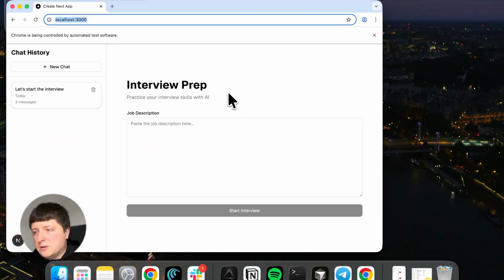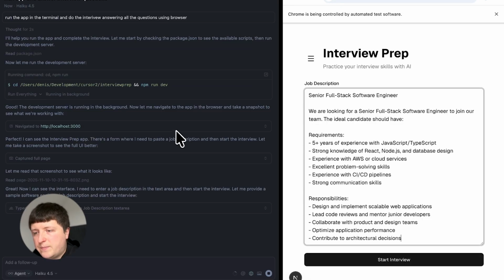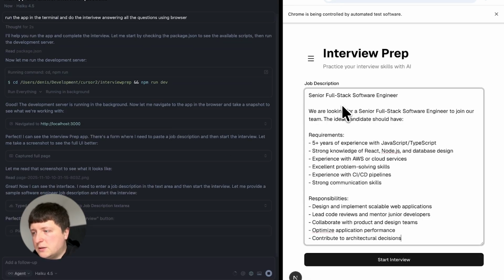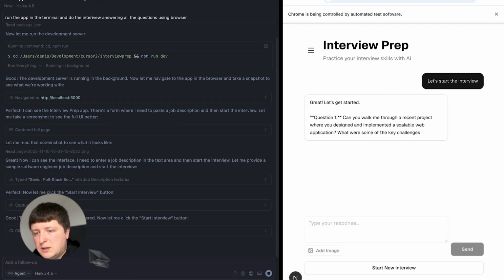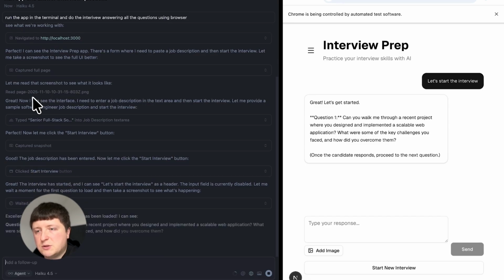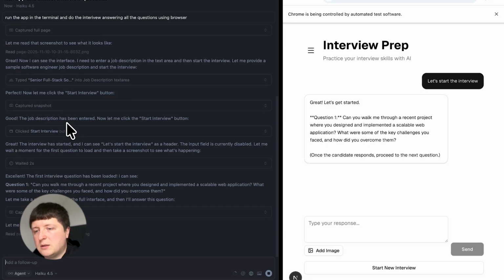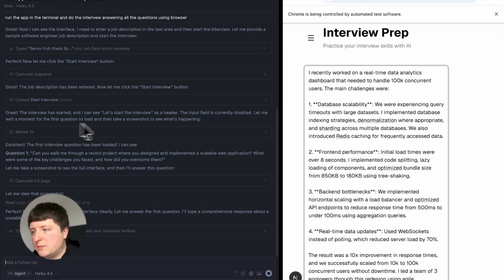Now it just opened the browser. I moved the browser to the cursor. It navigated to this localhost 3000. Now it added some job description here. It clicked start interview. You see that it is making screenshots of the full page just to understand where everything is located and where to click. Where is the form?